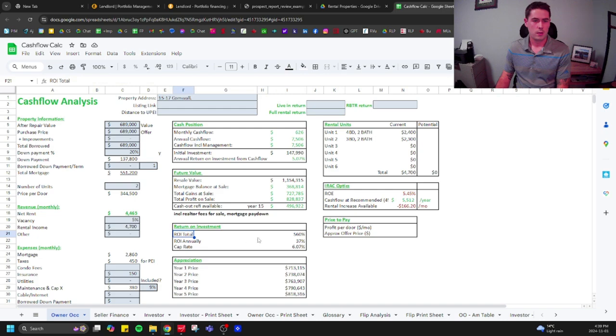Like your total return on investment is 560%. If you break that down by the 15 years you own it, it would be 37%. Cap rate is 6%. Like, it's hard to beat these with any other investment strategy. Yeah, there's a lot of stuff going on here. I won't go into the detail of it all, but feel free to rewind, feel free to pause to try and figure out how you calculate these and see if your numbers match mine.